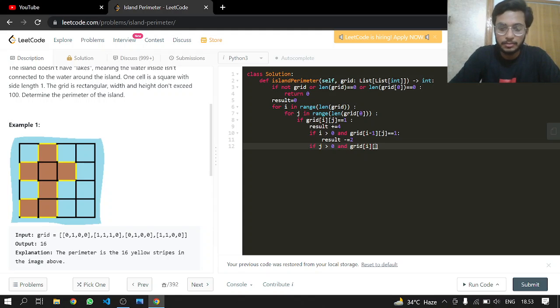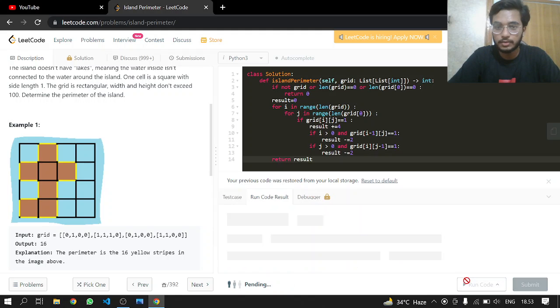So in this case we will be going up and down. So j minus 1, because j is handling the columns, and if it is equal to 1, we can just subtract 2 from the result. And after doing all of this, we can just return result. So that's it. Let's see if this works or not.